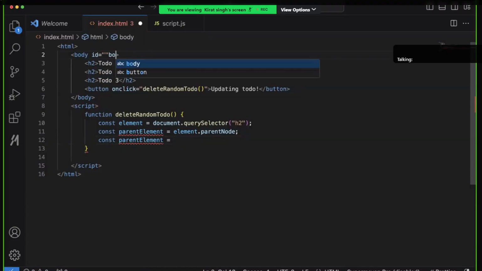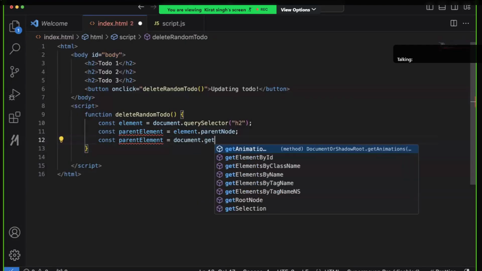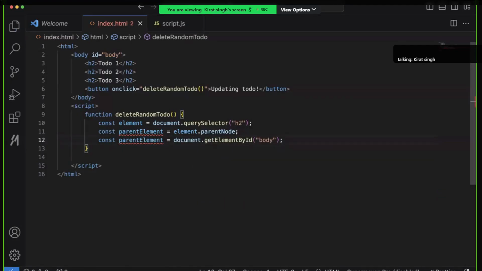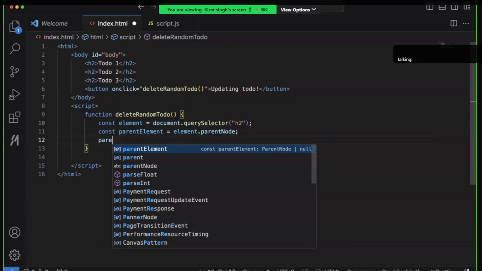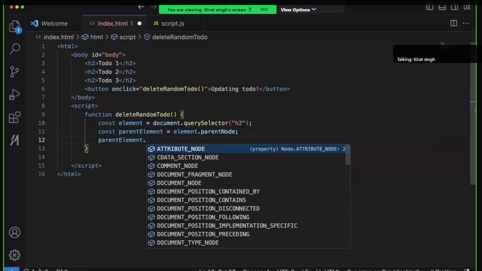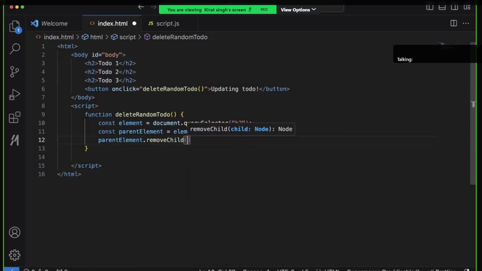body ID equal to body, let's say. So I can do document dot get element by ID body. One of these two is fine. You can either get it normally like we have until now, or if you already have the element, you can call element dot parent node. That would give you access to this guy. Then all you have to do is call parent element dot remove child, the element that you want to remove. This is the element, this guy right here. This is the parent element, this guy right here.